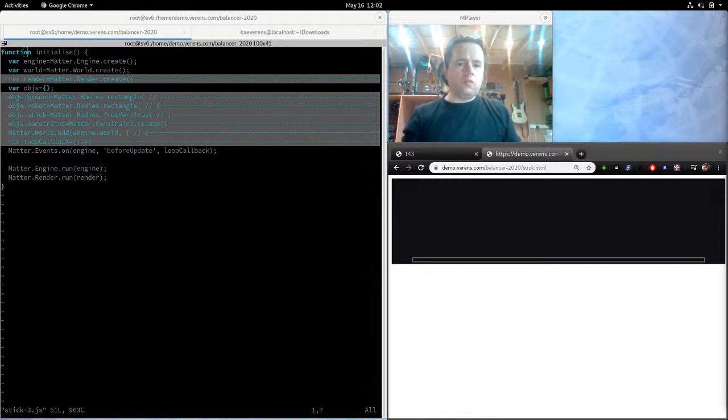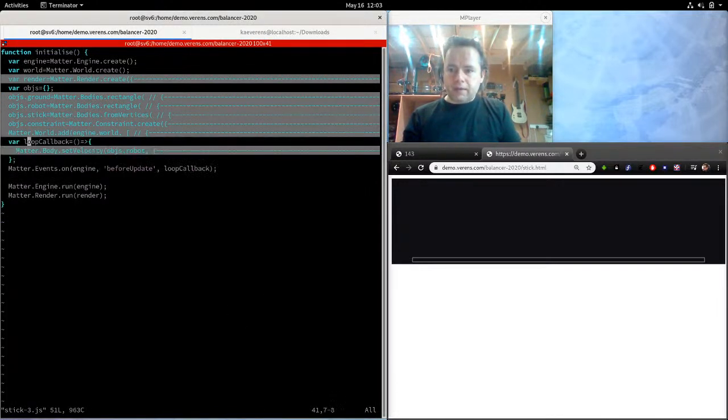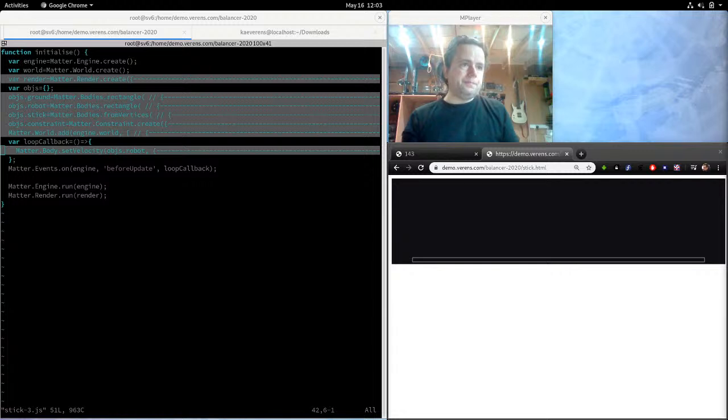Well, the first thing we need is some details about the stick. We need to know, for example, where it is, what angle it's at, and whether it's moving and how fast. So let's have a look at that. Inside the loop callback, we're going to do something here. The loop callback is the loop that runs every time something moves on the screen or in the world. This loop gets called, so we want to know whether the stick has moved, and what do we do about it?